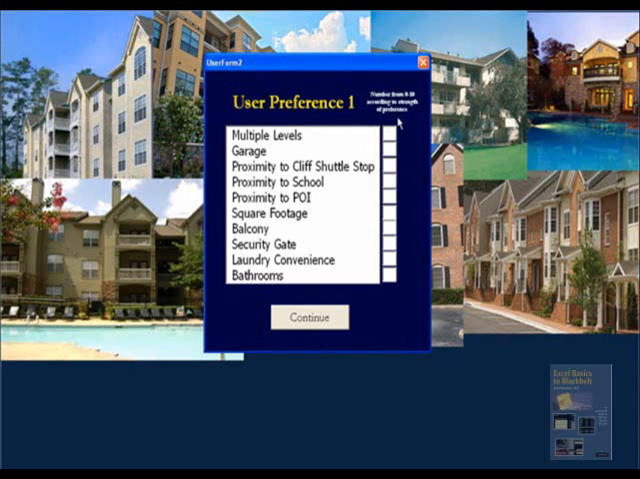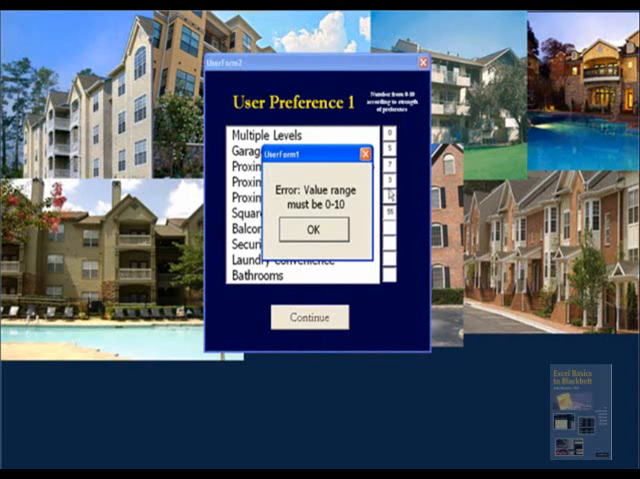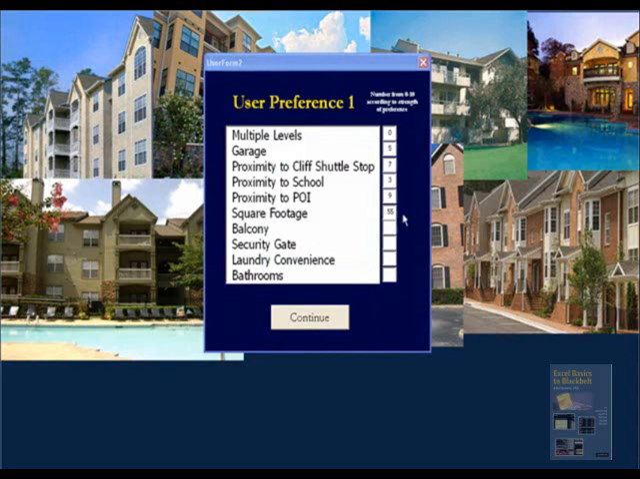So the user inputs the numbers from 0 to 10 based on their preference. And if he tries to use a number outside the range, an error message pops up, and he cannot continue until he fixes the value. We continue. And those values are stored in a sheet, and the second user begins to use it. We'll see the error message pop up again. And on to the third user.